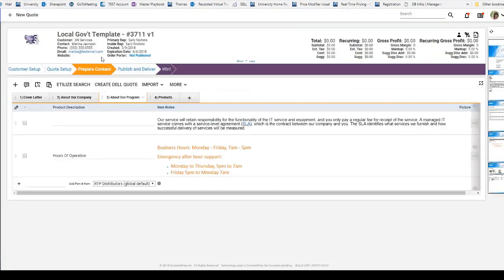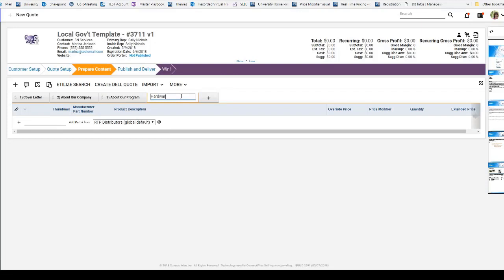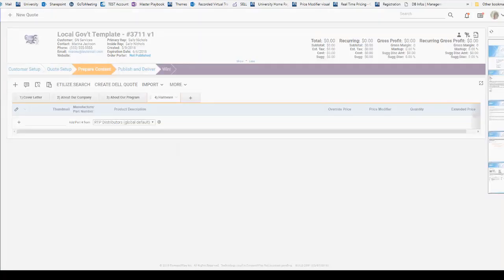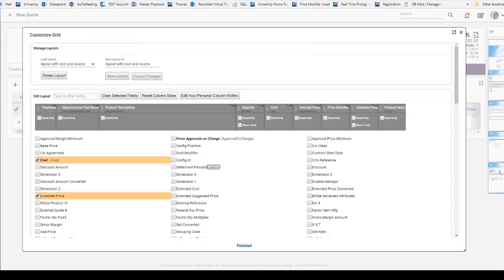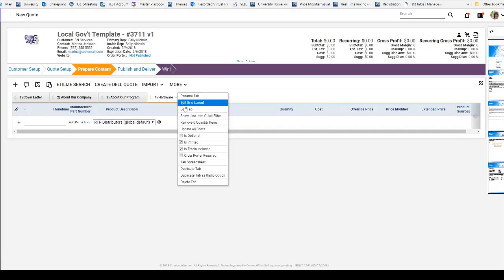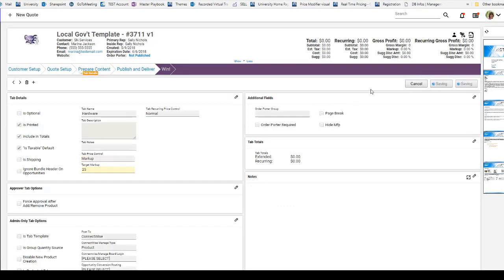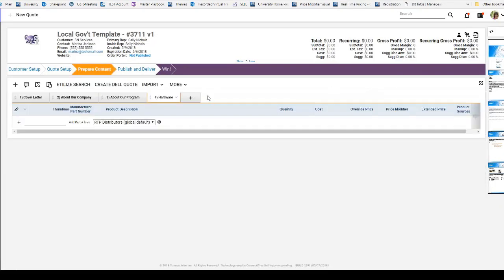Okay, so back over here. I'm going to start using this Products tab, and I'm going to rename it Hardware. There we go. I'm going to go ahead and apply the grid layout. And I'm going to also add in a price modifier. So I'm pre-building this into the tab. I'm going to edit the tab and do a markup of 25%, and it's pre-built into the tab. Here we go, the hardware. And then I'm just going to leave this blank, and then it's available to populate when somebody chooses this template.